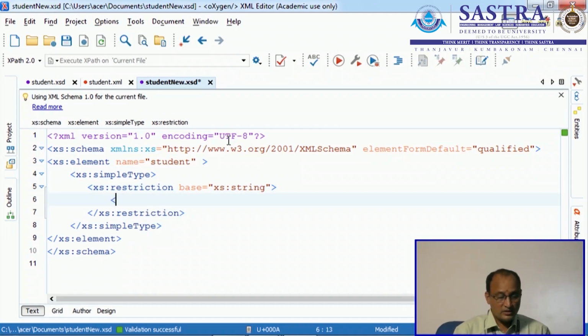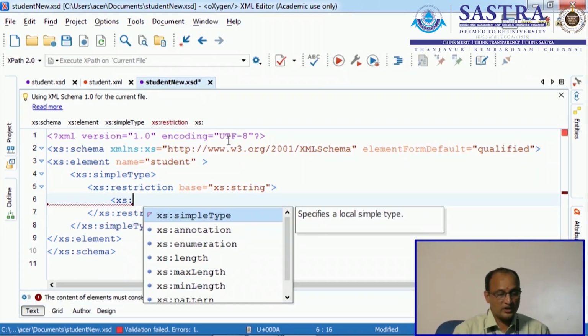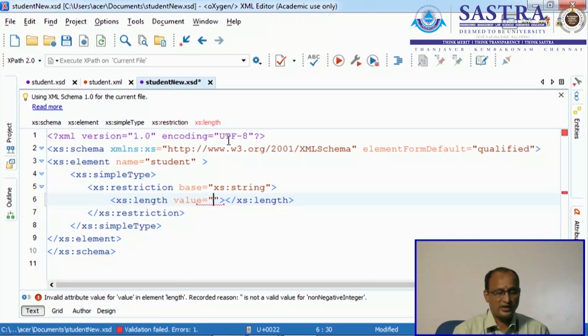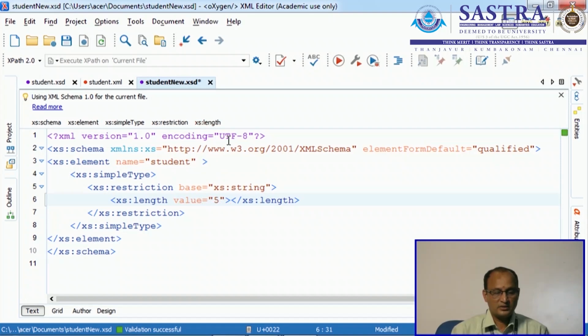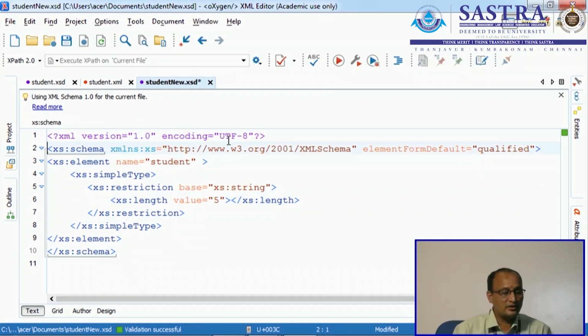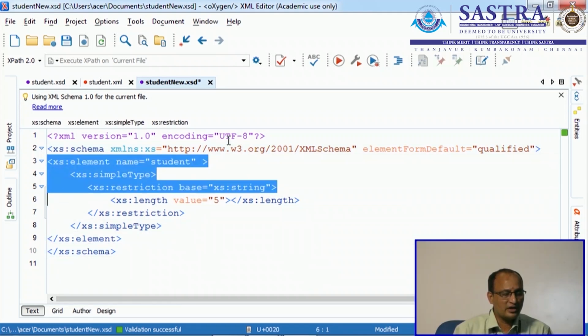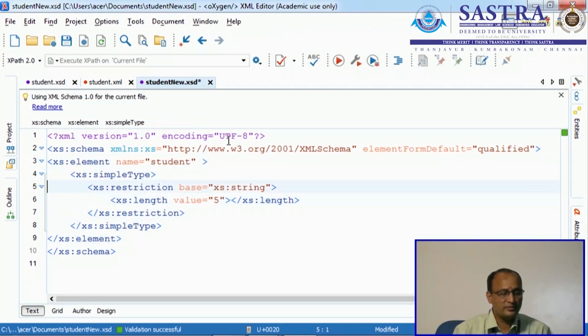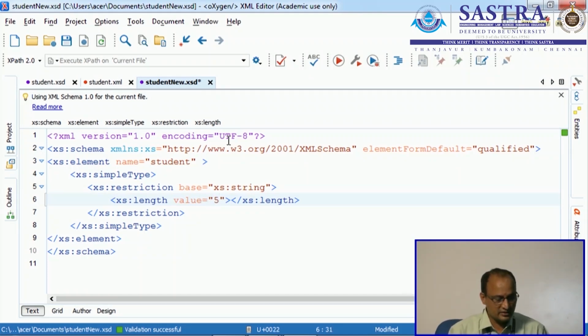I can add XS colon length, value equal to 5 I have entered. So only this restriction I have added. Look at this screen, you will be able to understand the schema has been opened and the schema has been closed. The schema is created for defining an element to carry a string with 5 characters length.